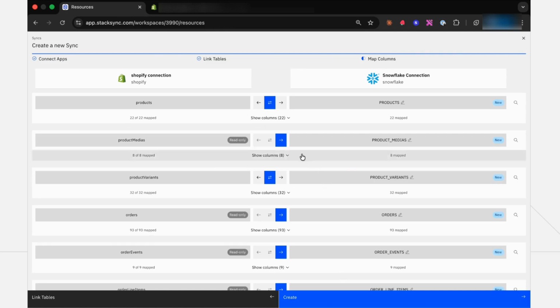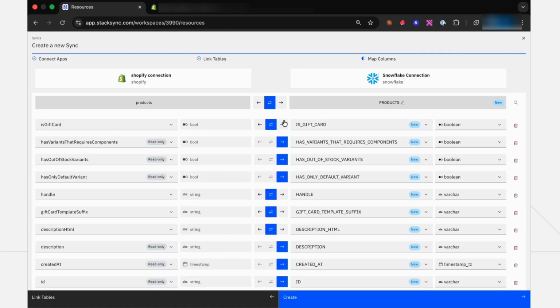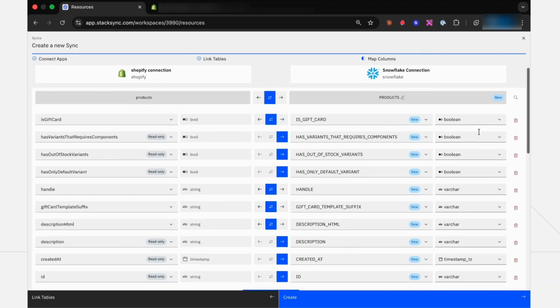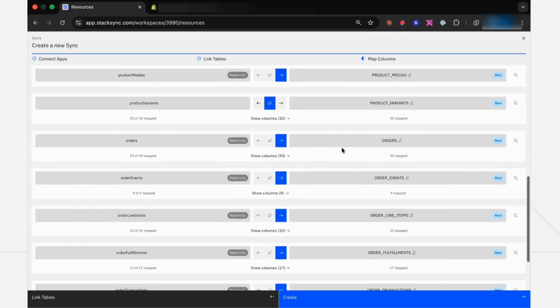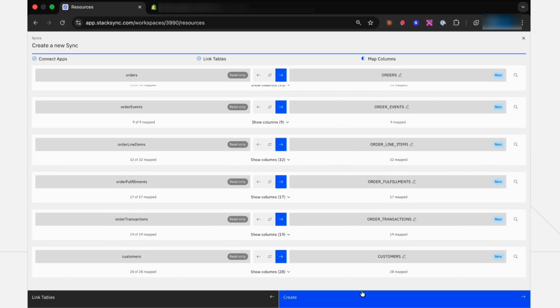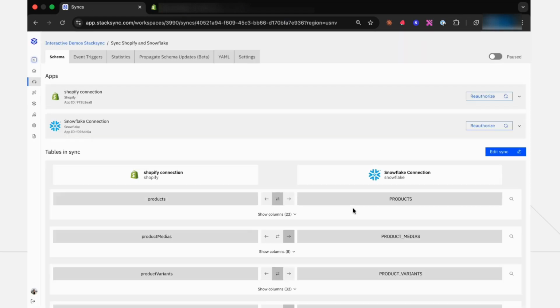Moving to column mapping. Stacksync gives you granular, field-level control to override the sync direction on individual columns, adjust data types, or exclude sensitive columns from the sync entirely. This level of precision is critical for teams managing compliance requirements like GDPR or HIPAA. Once our mappings are finalized, let's create the sync.